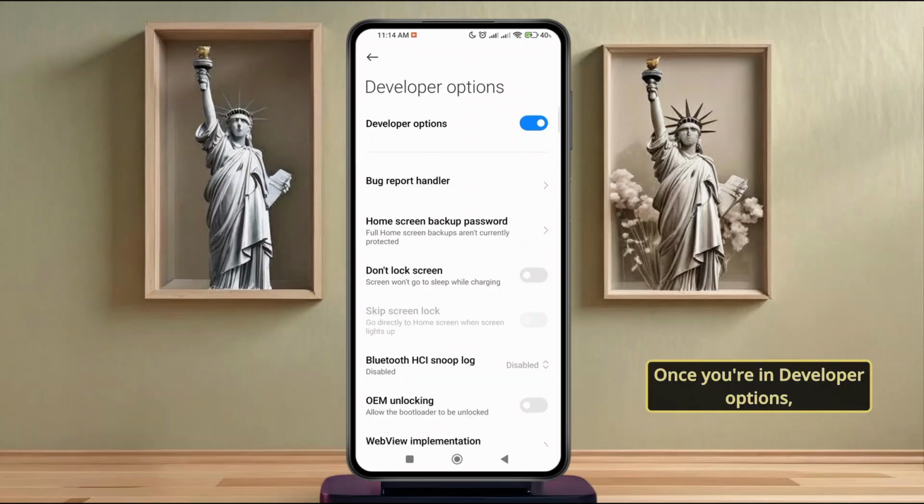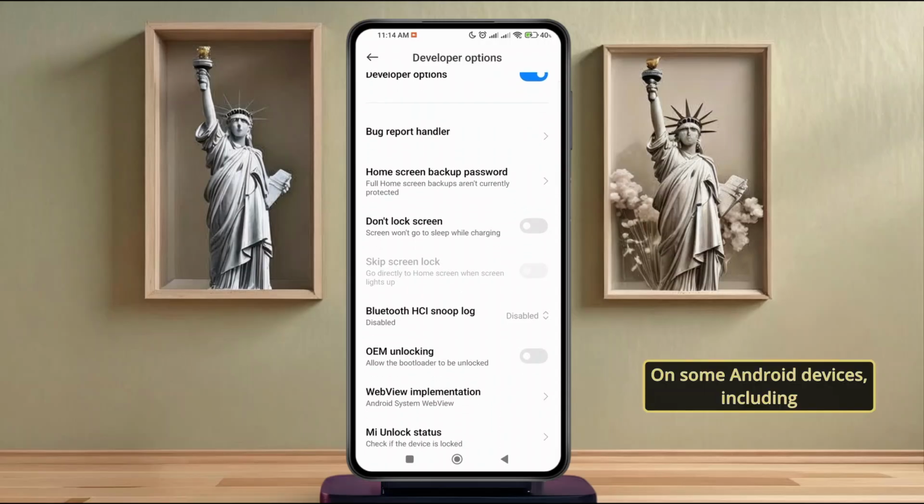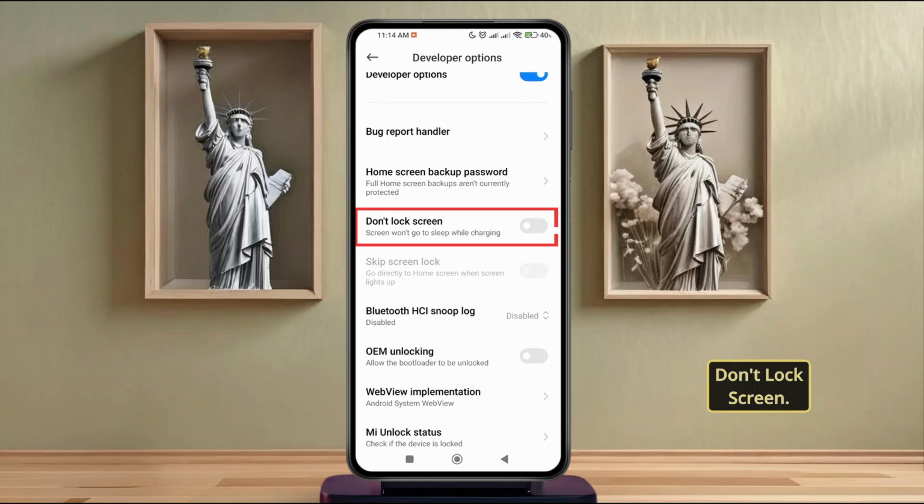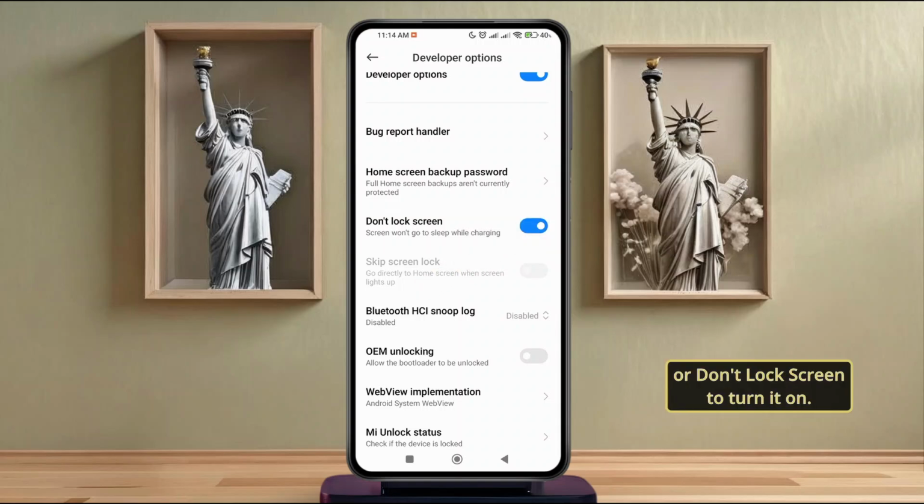Once you're in Developer Options, scroll down until you find the Stay Awake option. On some Android devices, including mine, this option may be called Don't Lock Screen. Tap the toggle next to Stay Awake or Don't Lock Screen to turn it on. When enabled, your phone screen will remain on while the device is charging, preventing it from automatically going to sleep.